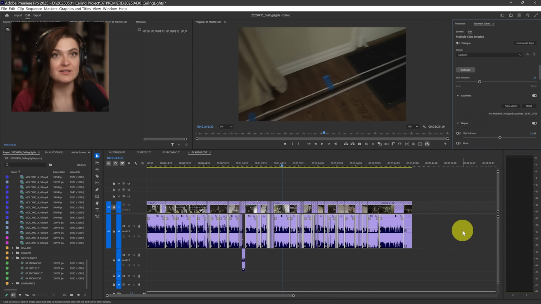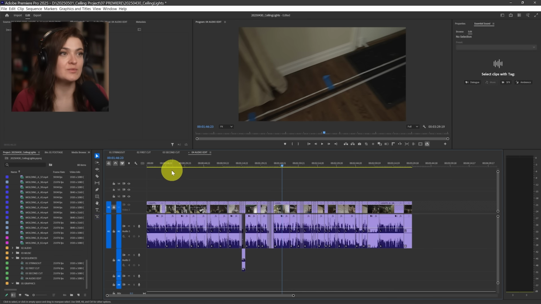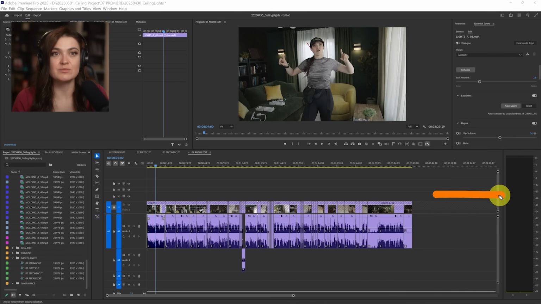It takes a second. And there it says auto match for target loudness. So now as we play it through, notice the decibel scale on this side and how it's going to hit between -12 and -18, which is exactly where we want it.